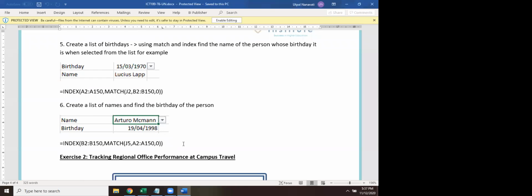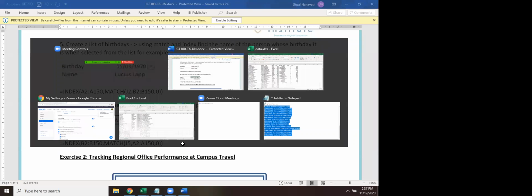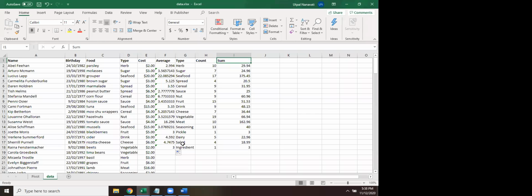So basically the task here is, if you look at the data, by entering the person's name, selecting from the list, you should be able to find that person's birthday, or by entering a birthday you should be able to find the name of the person. That's what we are trying to do in this task, and for that we are going to use index and match functions.